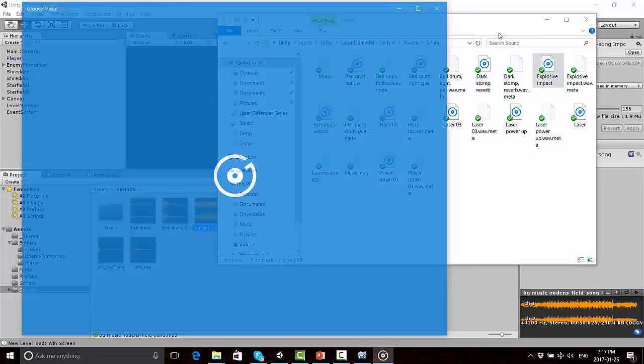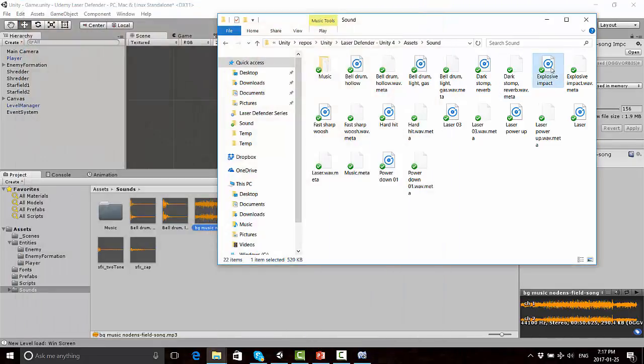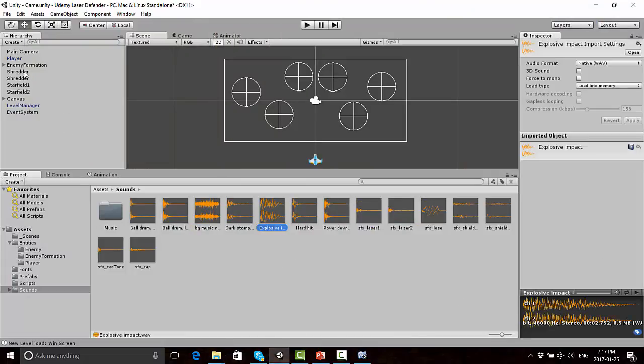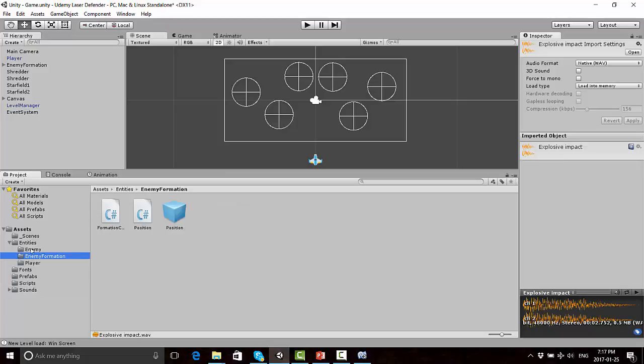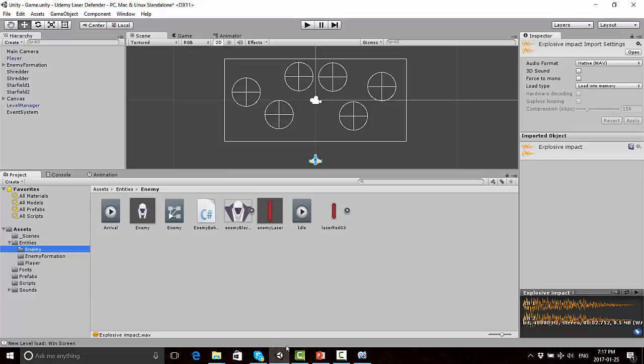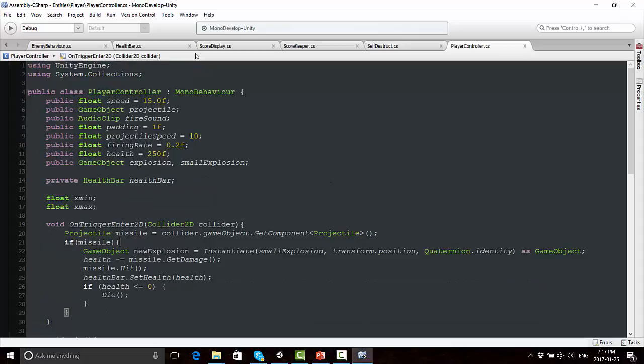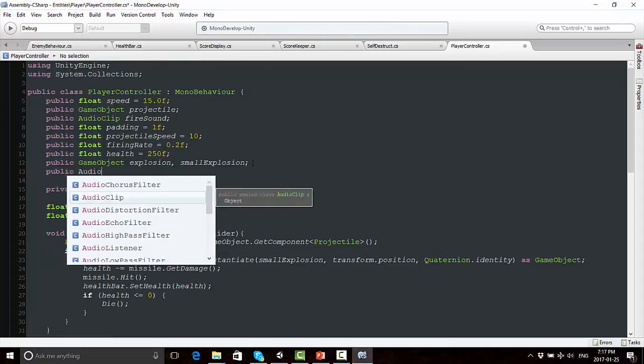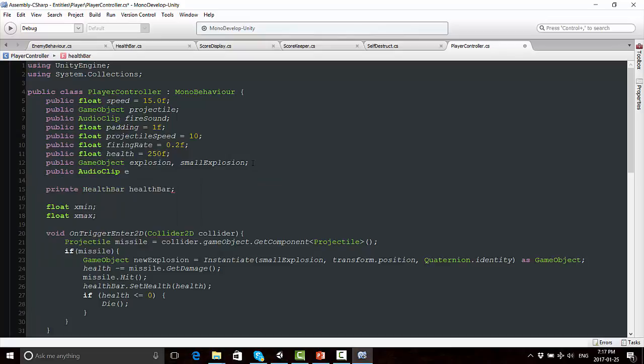That might work. Okay, well there's a sound effect for the enemy ships dying, explosive impact. So I want that. Go back over to the enemy prefab. I'm going to need to go back into the code and create a public audio clip. I'll just call this death sound.